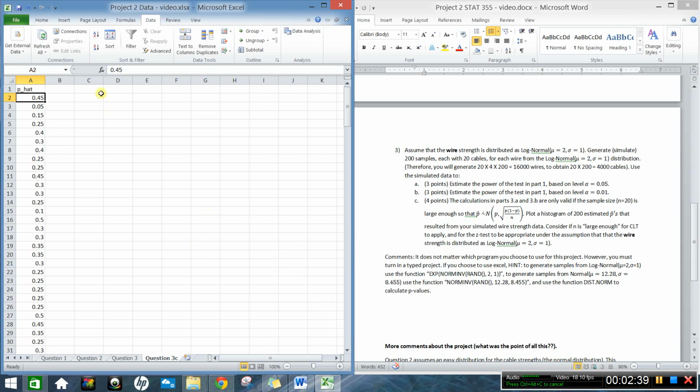Before I can use the histogram, I need to set up what my bins are going to be. To do this, first I should figure out the min, the max, the range, the number of bins, and then the bin width. For the min, I just type min and highlight all those p-hats. There should be 200 of them there.